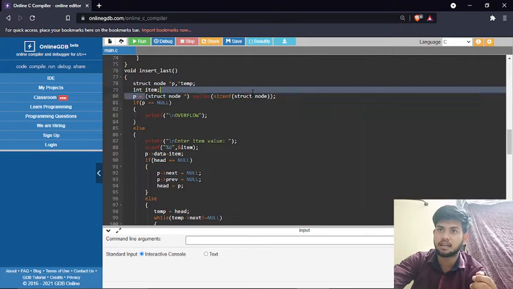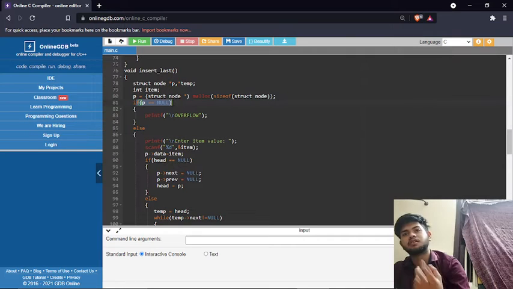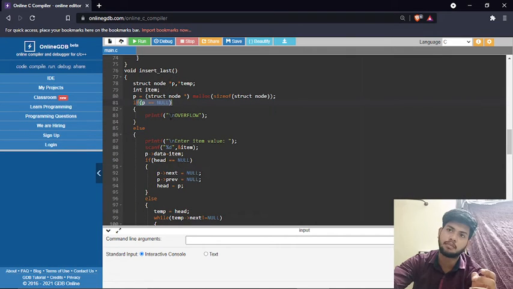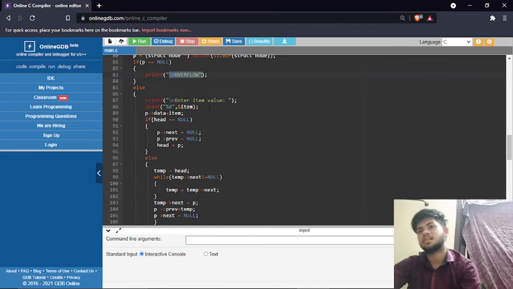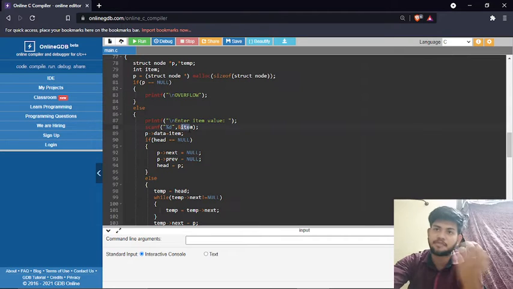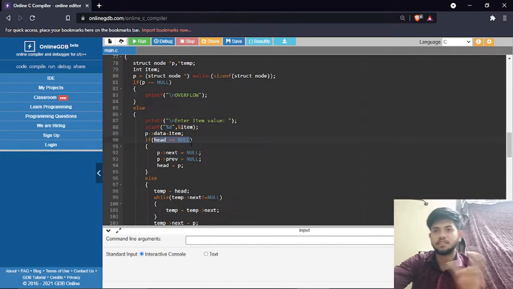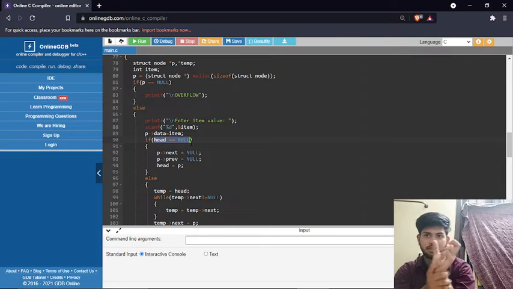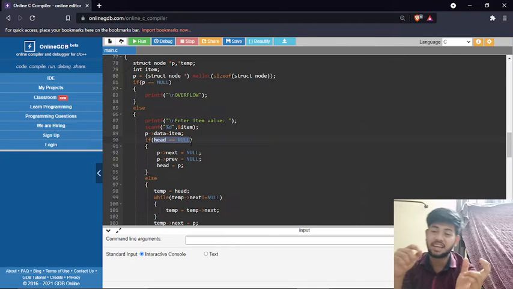So we allocate memory for that node, and then we check whether the allocated memory is null. If the allocated memory is null, then the doubly linked list is overflow. If it is not, then we can add the element. So we get the item from the user, and then we add that item in the node, and we check for head equals null, which means there is no element in the doubly linked list. So we can add just like that.